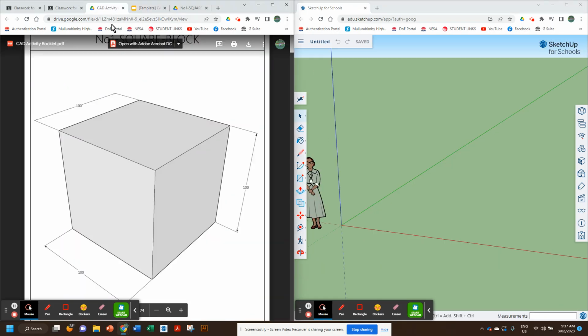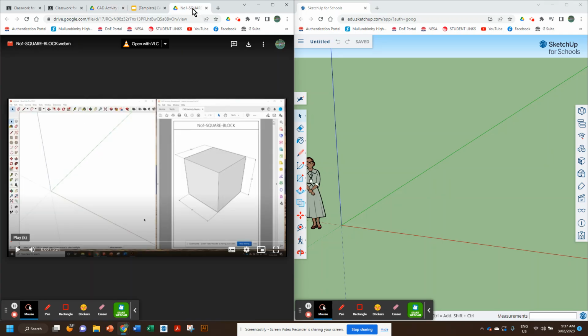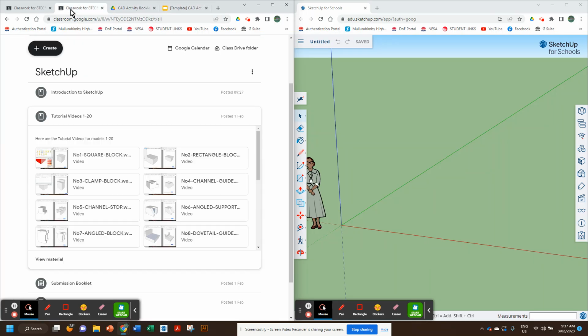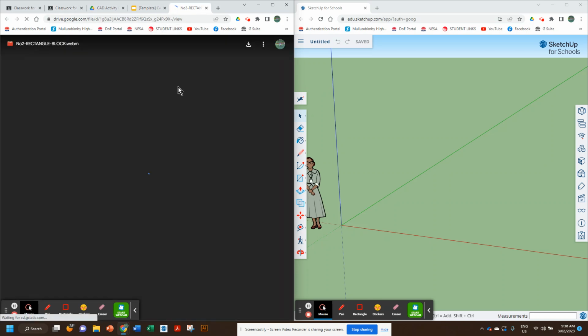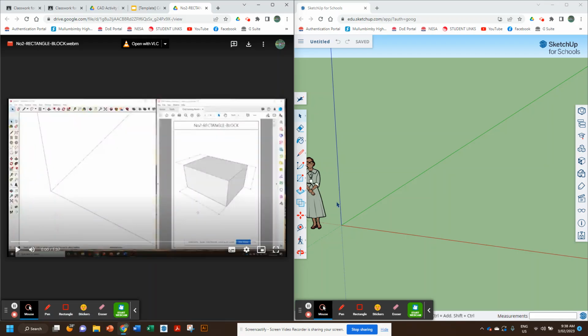We can get started on number 2 rectangle block. And remember, if you need help with this one, just close this one there because you're finished with that. Go over to Google Classroom, right click on that, open this link in a new tab, and here is the tutorial for the number 2 rectangle block. And you should be off and ready to go.